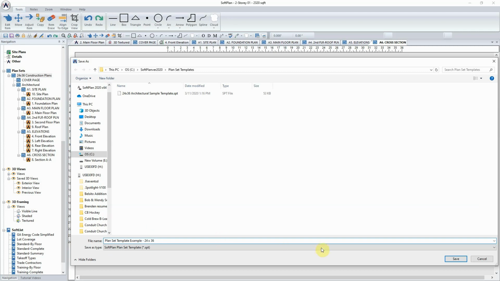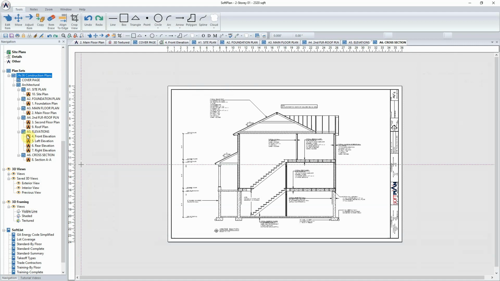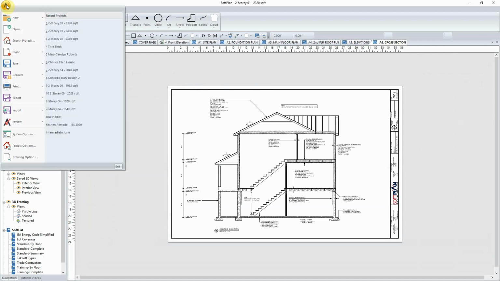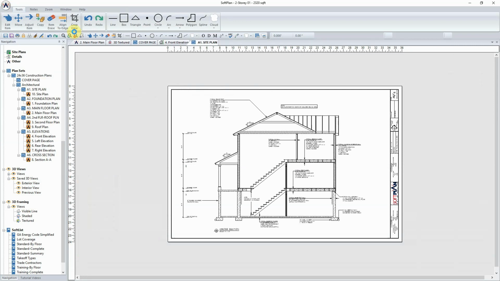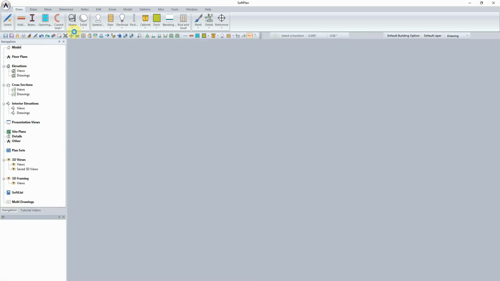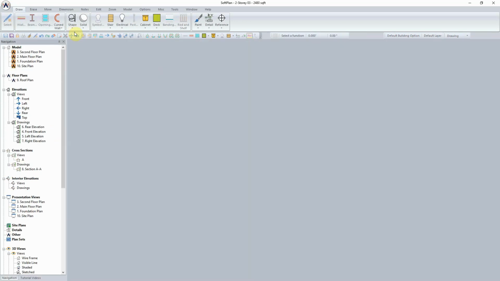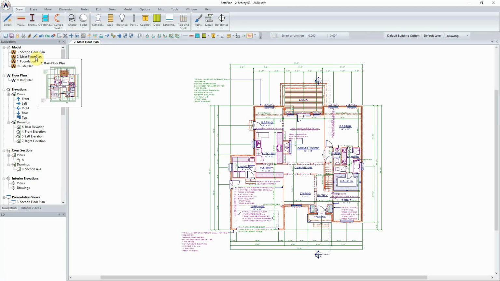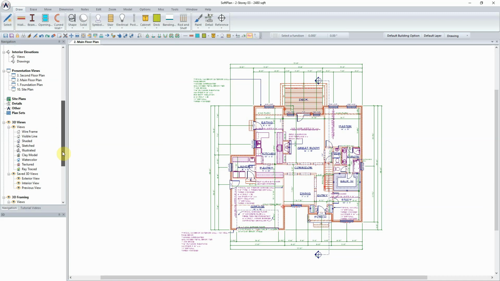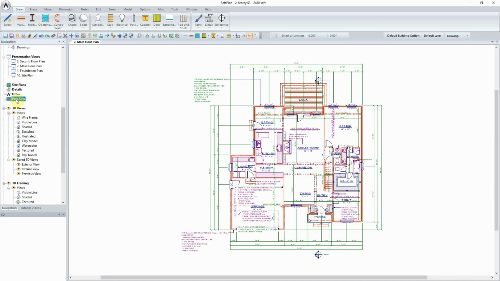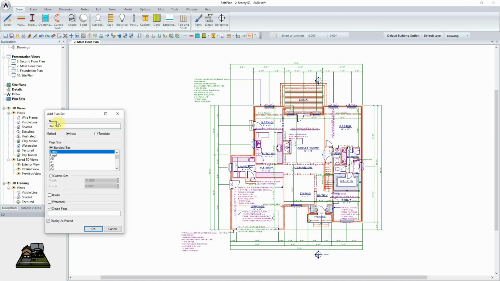Click the Save button. With the template now saved, another project can be opened, and when that project is opened, we will be able to go in and load the Plan Set Template for the assembly of the drawings. Upon opening the new project, open the main floor plan onto the drawing screen. Using the navigation menu located to the left side of the screen, scroll the slider bar down to the Plan Sets option. Position the cursor over Plan Sets, right-click, and select Add Plan Set.